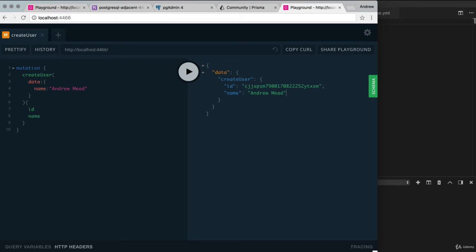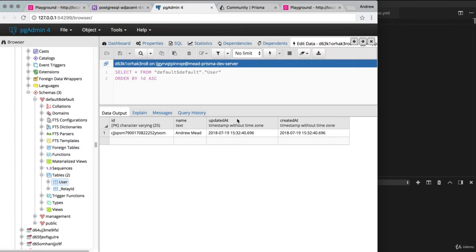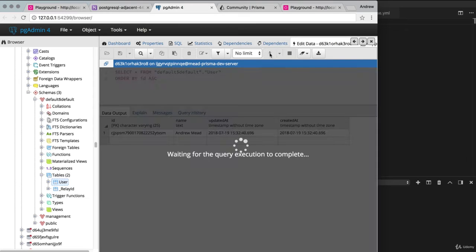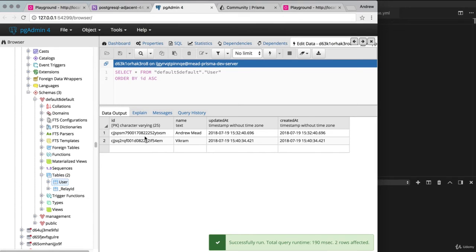Let's go ahead and add another user into the mix. I'm going to pick a random name for this user. I'll use Vikram, and we're going to run that. And now we should see Vikram showing up in the database as well. Over here, I can refresh the data being shown by clicking this little lightning bolt. Not exactly the clearest icon, but it will indeed make another query for your data. And now we can see we have 2 records showing up.